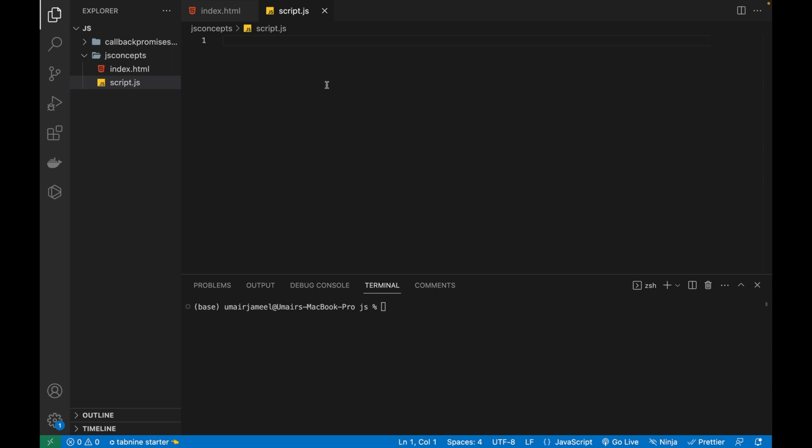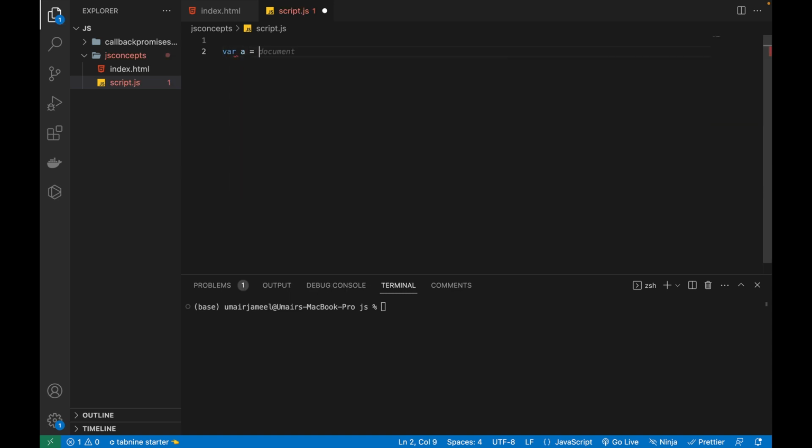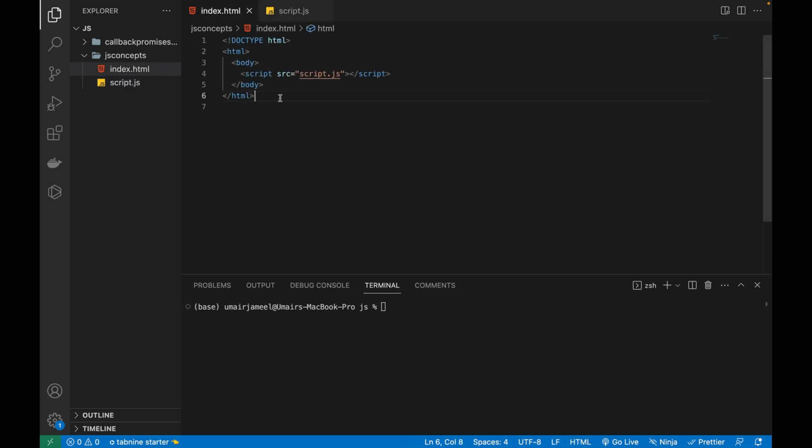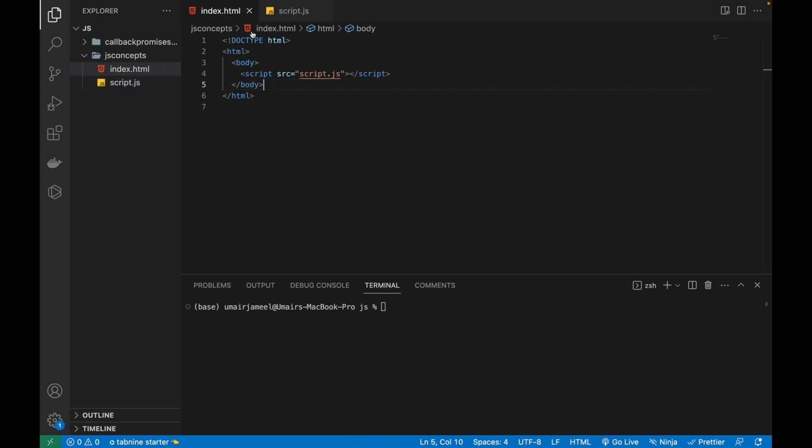So first of all, I'm going to create a variable here. Let's say var a and hello programming, and this variable has been created. The reason I have created this HTML file and added the reference of the script over here is because I want to run this application on the browser and show you how this script is going to be understood by the browser.